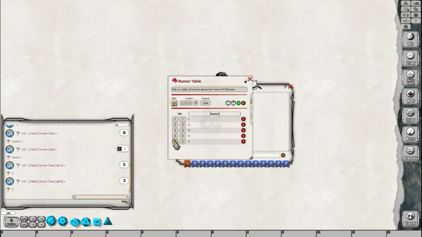And you can add more numbers. You can weight the table. You can have more rumors that are more rare that'll pop up less often, or you can have a wider range of numbers and stuff like that. And you can also, if you've got 20 rumors on there, drag and drop a D20 and add it in there too. You can add any dice you want.